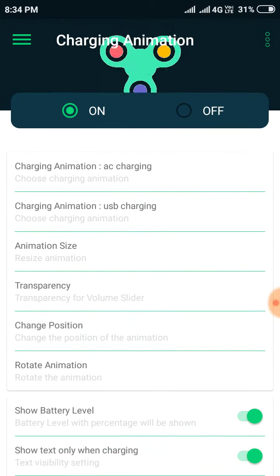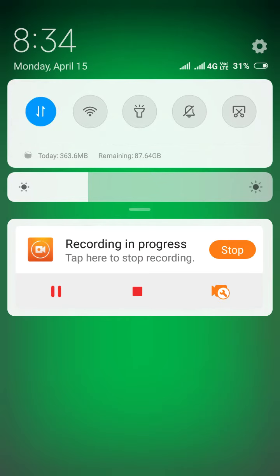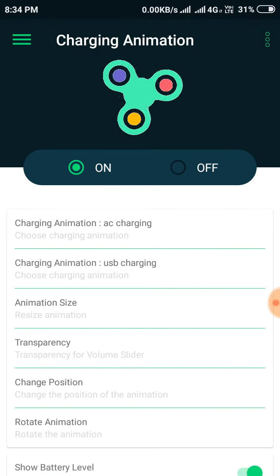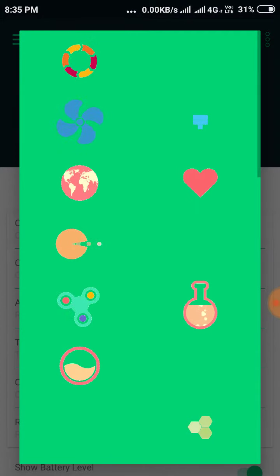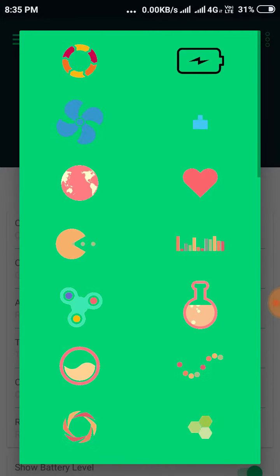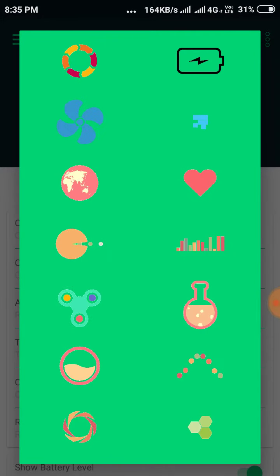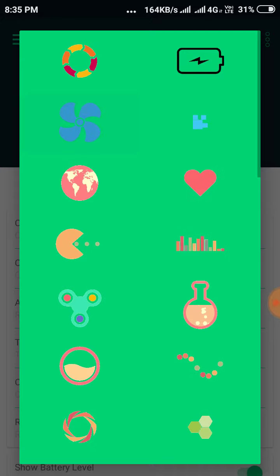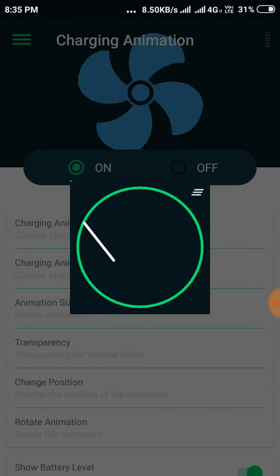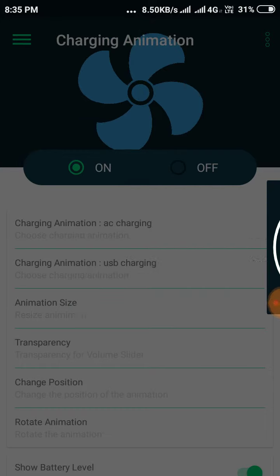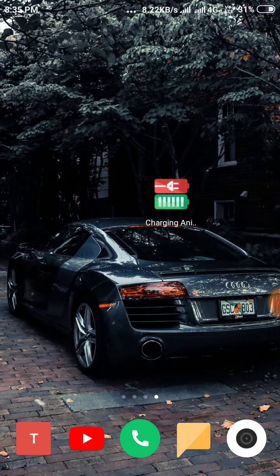Now you click on the first option, Charging Animation AC charger. You click that and your animations will come. For that you need your mobile data. Now another time I'm clicking that. Now many effects are coming. Now we can keep anything. Now I'm selecting this one. Now it's downloaded 100%. You wait some time. Now I'm charging.